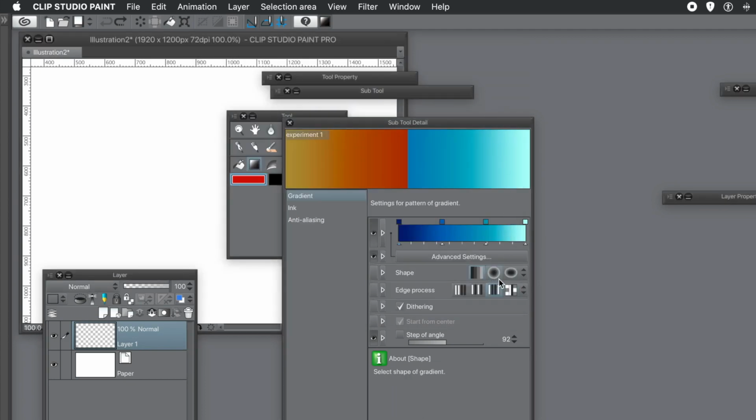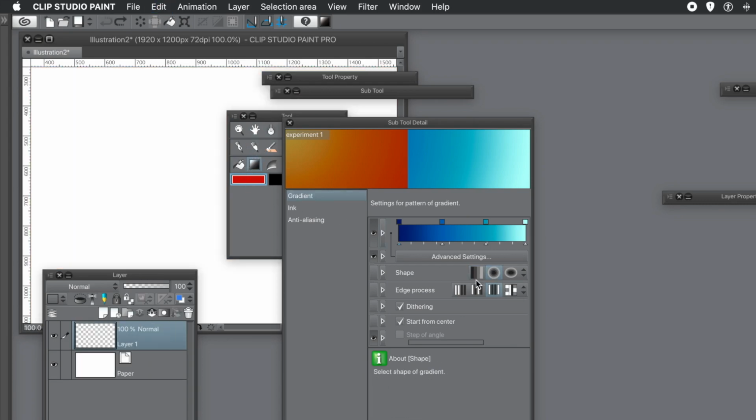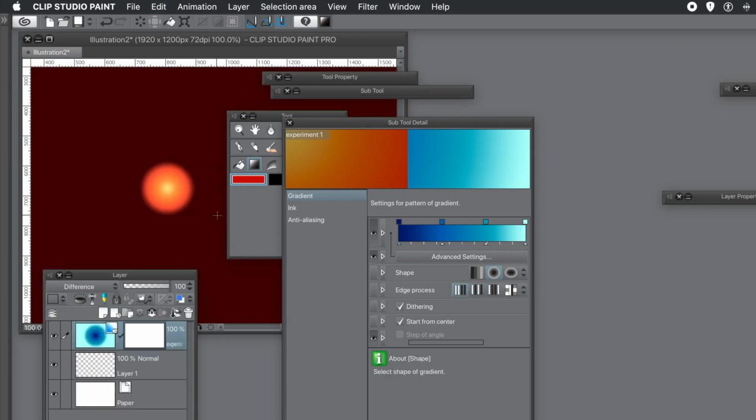So you've got the shape. So you can go like linear, ellipse, or circle. And change those settings just by clicking on those little icons, and you can just apply it. You can also change the edge process. So you've got various things like repeat, no repeat. So that's the first option. So there's no repeat.